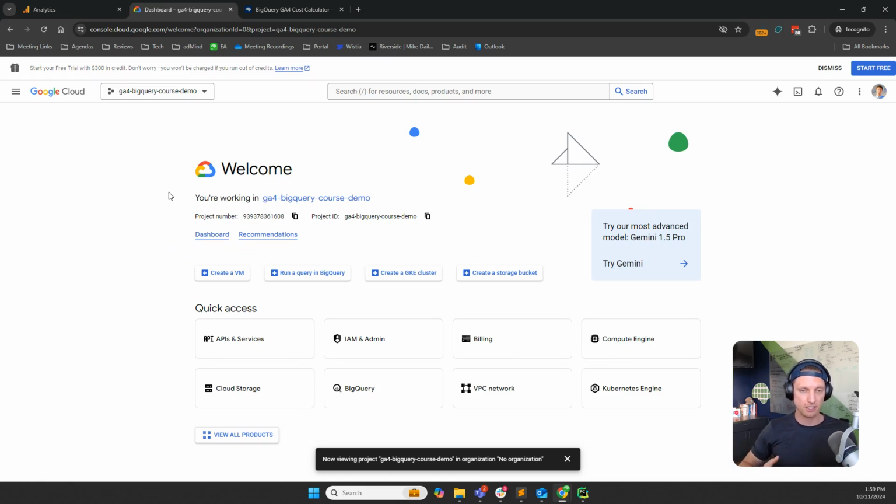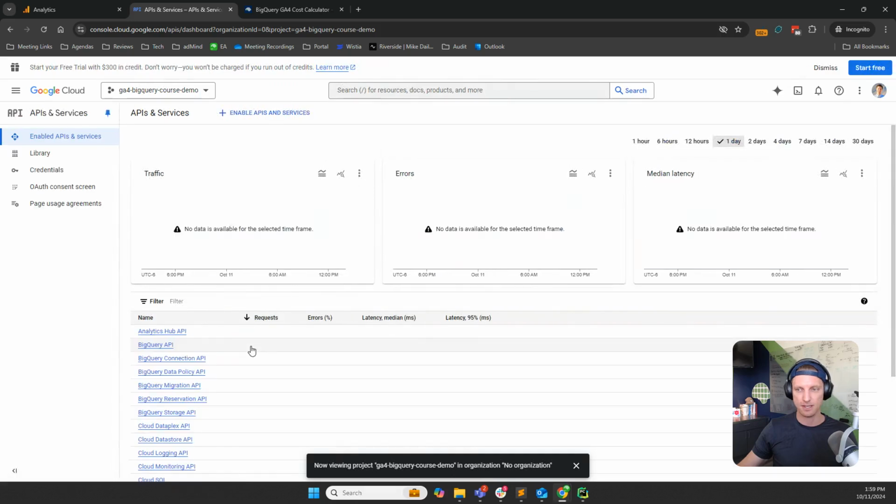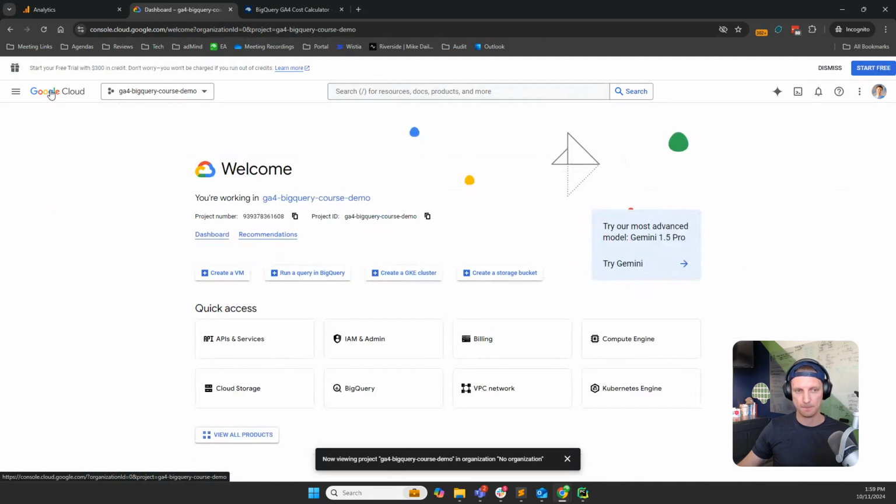Once you've created the project, we need to make sure that the BigQuery API is enabled. It should be by default, but it's nice to double check here. You can go to APIs and Services, and you can confirm that the BigQuery API is in this list. If it's not, you can click the plus button to enable APIs and services and select the BigQuery API.